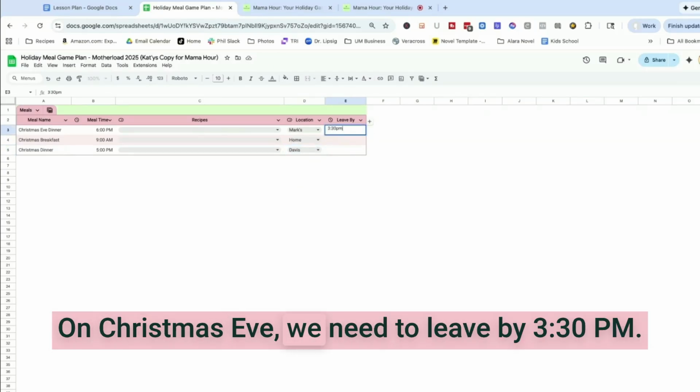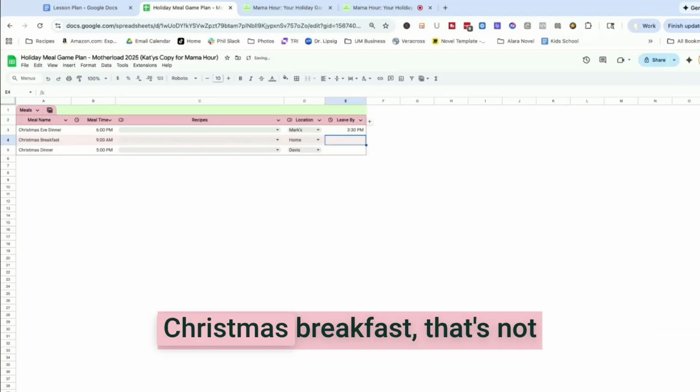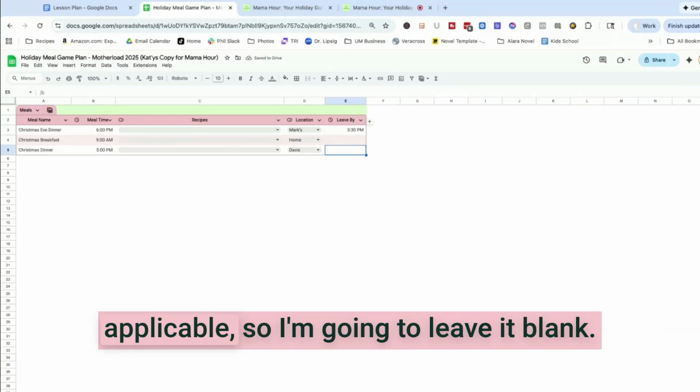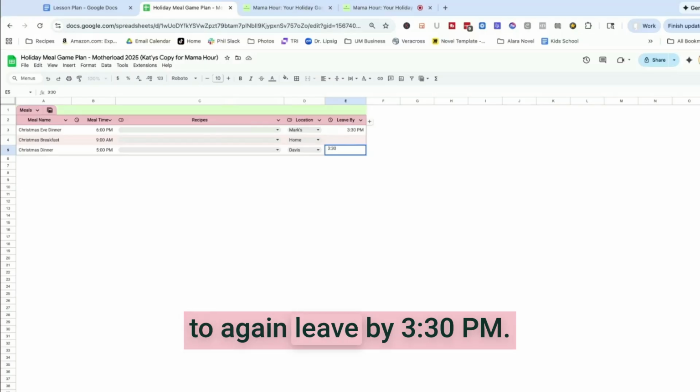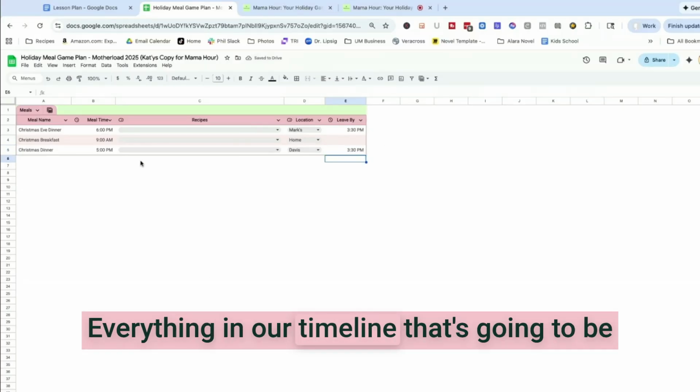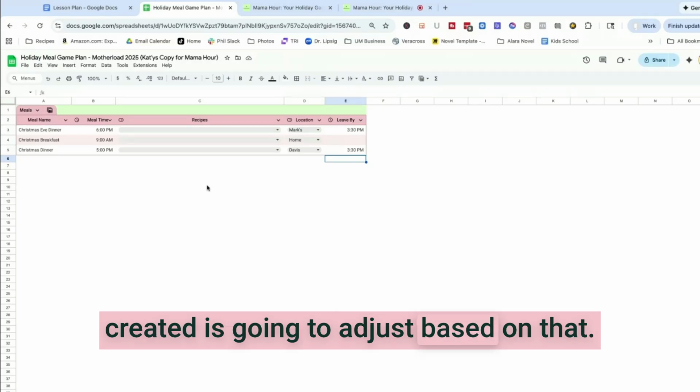On Christmas Eve, we need to leave by 3:30 p.m. Christmas breakfast, that's not applicable, so I'm going to leave it blank. And Christmas dinner, we need to again leave by 3:30 p.m. Everything in our timeline that's going to be created is going to adjust based on that.